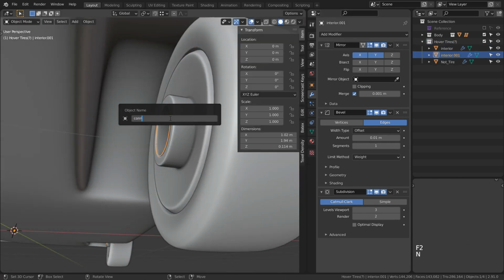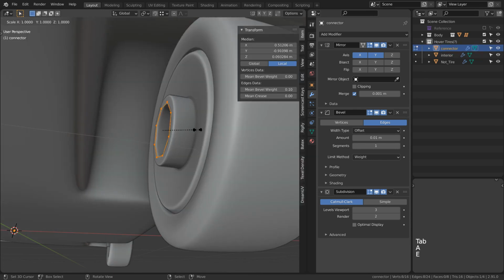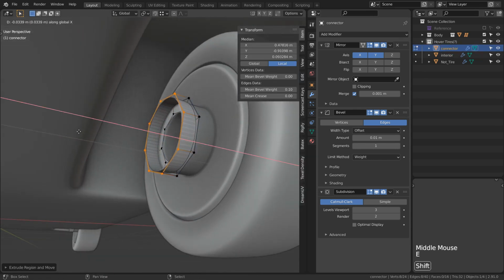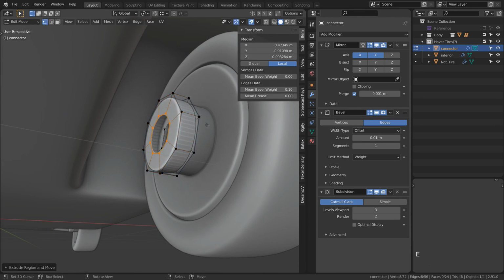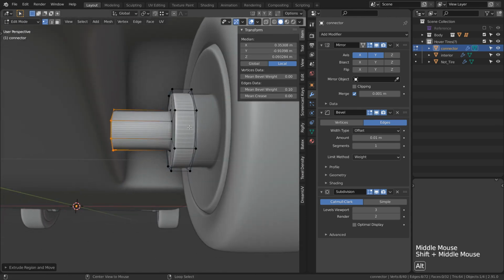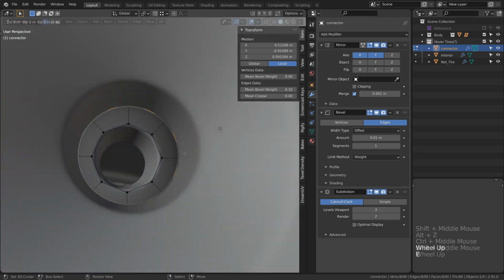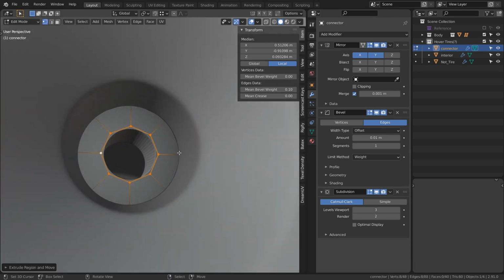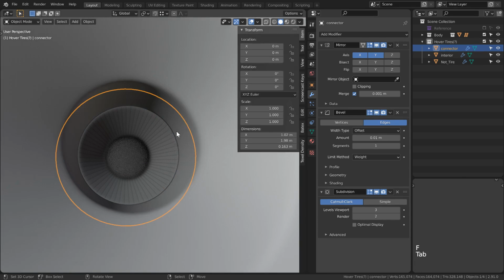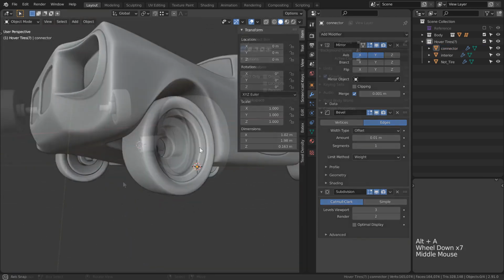Now let's take a look at connecting these tires to our vehicle. With the interior, I'm going to duplicate and separate one of the loops that I'm going to use as the connection. Go ahead and extrude it out to resemble something like I've got here, and then on the other side, take a look at closing it out. Just remember, this side will be seen from the outside, so make it look pretty.